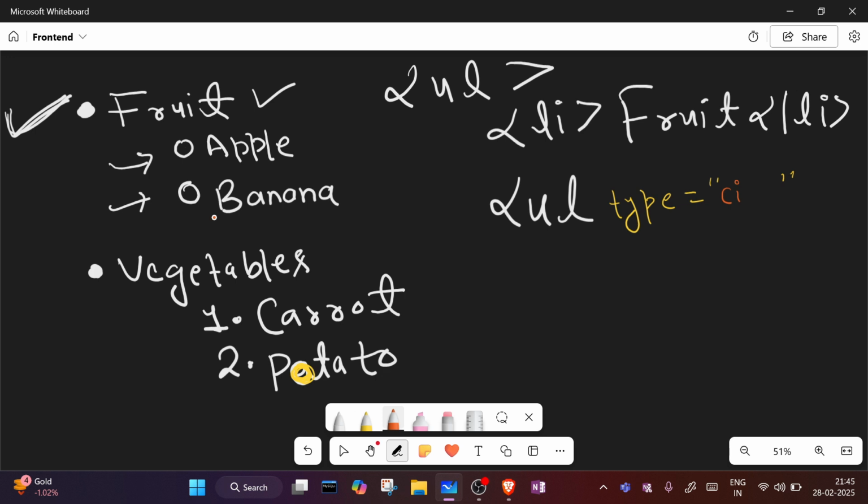Is it circle or not? Yes or no? Are you understanding or not? Please stop me if you are not understanding and ask me the question, like, sir, why this and why that. Okay. So here, in order to get this apple and banana, what do I need? Again, I need li. But this li will be circle type. But here, this li will be default. Hope you are understanding.